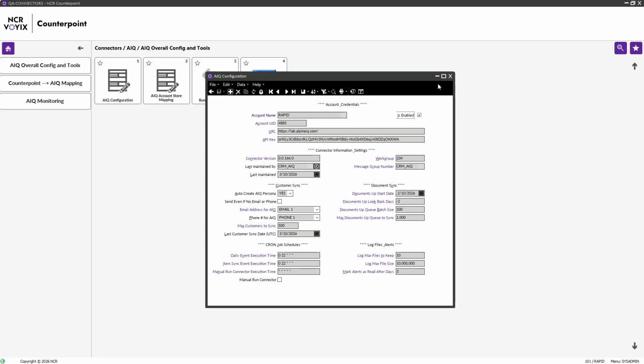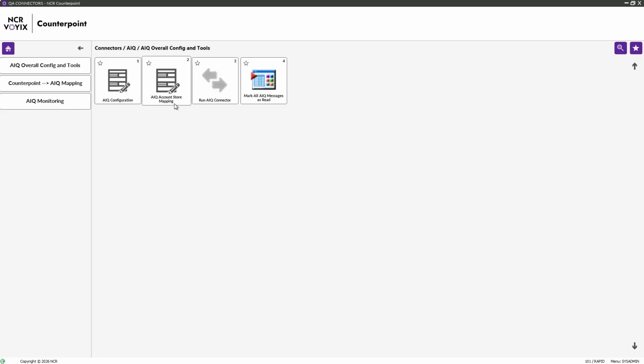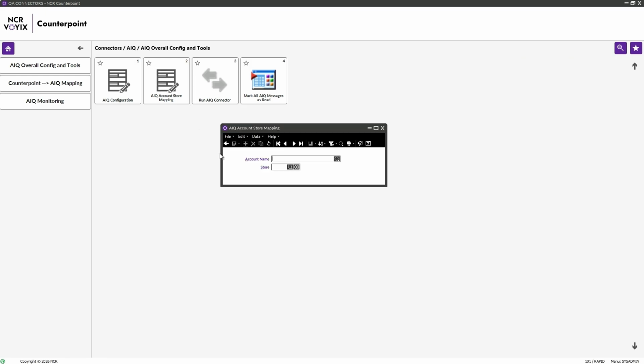Let's take a look at some other config options here. Here's the AIQ account store mapping. If you only have one location in Counterpoint, then only that one location's tickets will be pushed to AIQ. However, if you have multiple locations, we can configure one or more to have tickets pushed up to AIQ. In this example, the client is pushing both Store 101 and Store 102 tickets to AIQ.